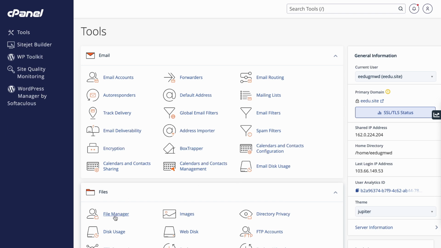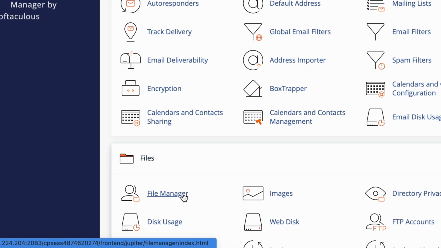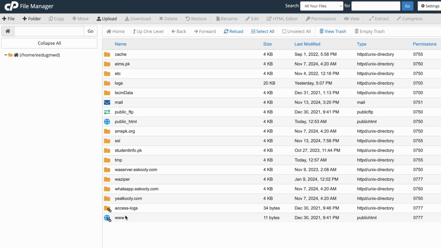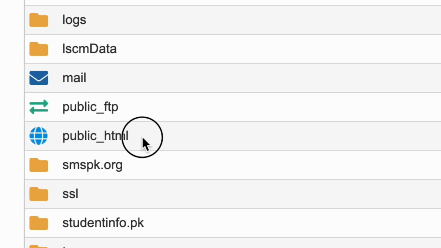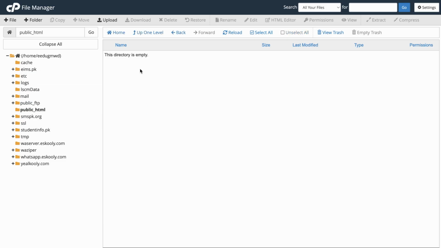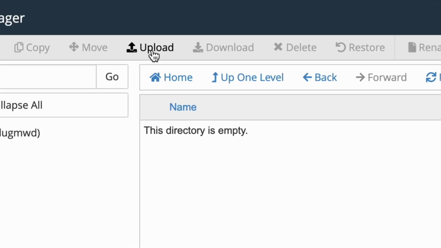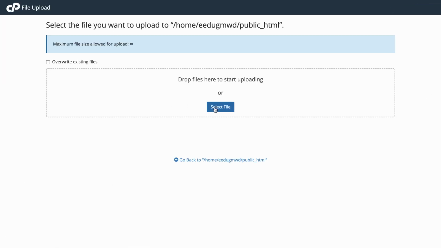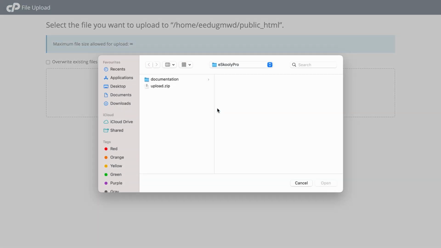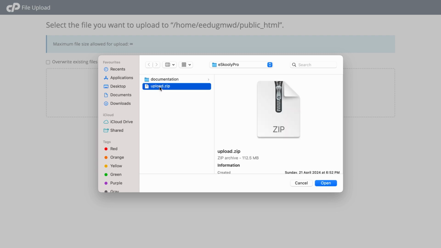Log into your hosting cPanel and go to the File Manager section. If you want to host it on your main domain, go to the public_html folder. Now, click on the upload link in the top menu. Once the page opens, click on Select File and choose the upload.zip file to start uploading.